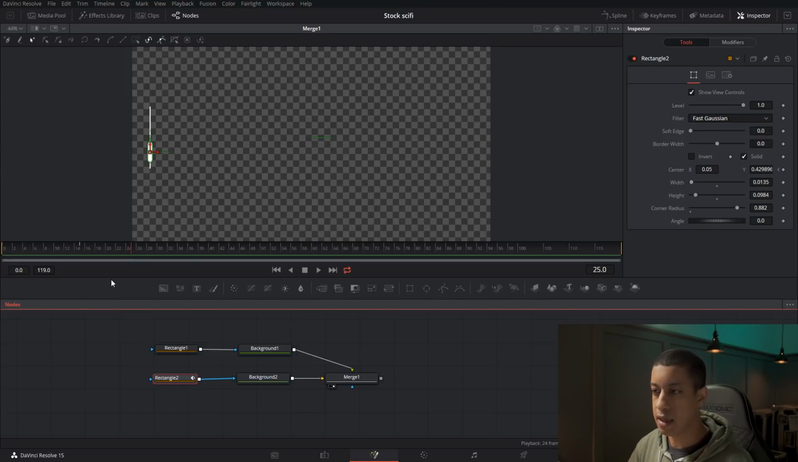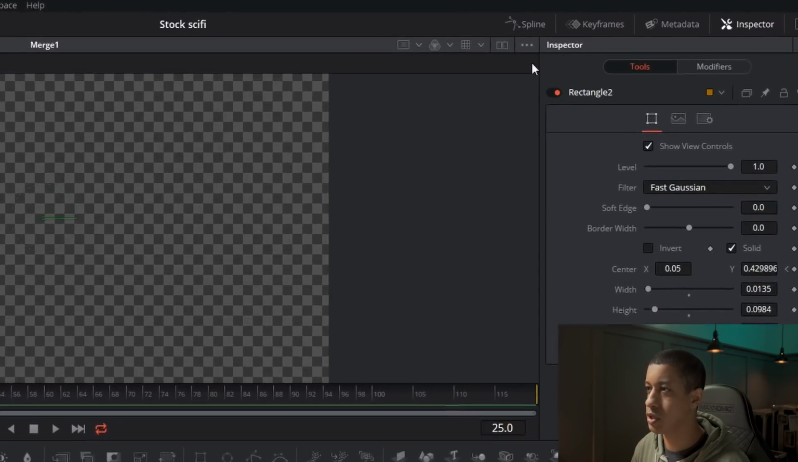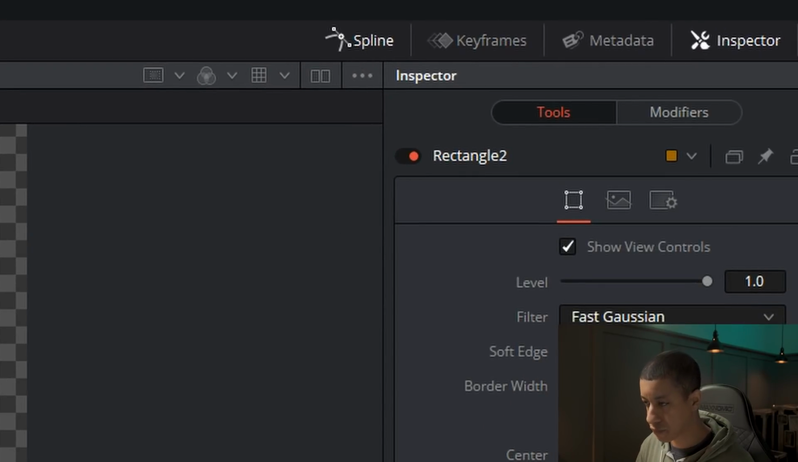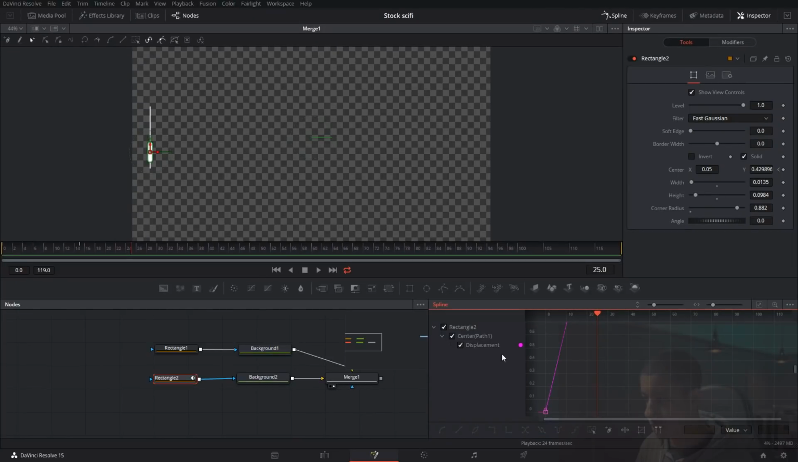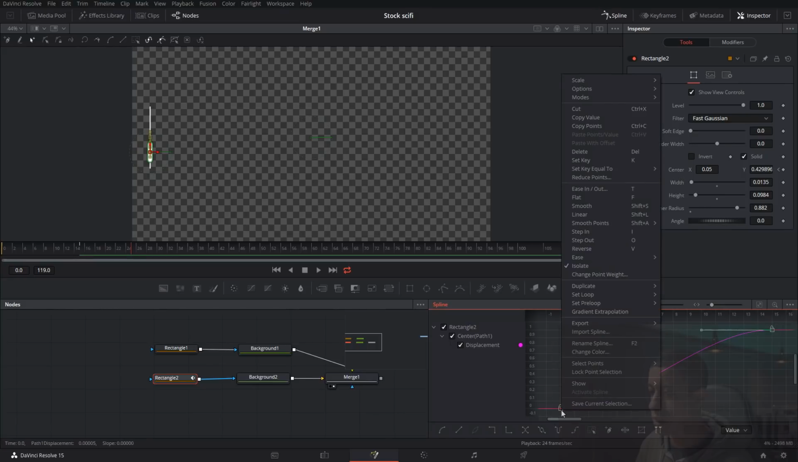So instead of making keyframes every 15 frames, we'll just come into the spline editor and get where our keyframes are here, and then click this button so we can see them all. I'm going to highlight all of my keyframes, and then I'm going to hit F to ease them, just to smooth the transitions from one keyframe to the other. And then make sure that they're both highlighted. We're going to right click on one of the keyframes and we're going to set loop.